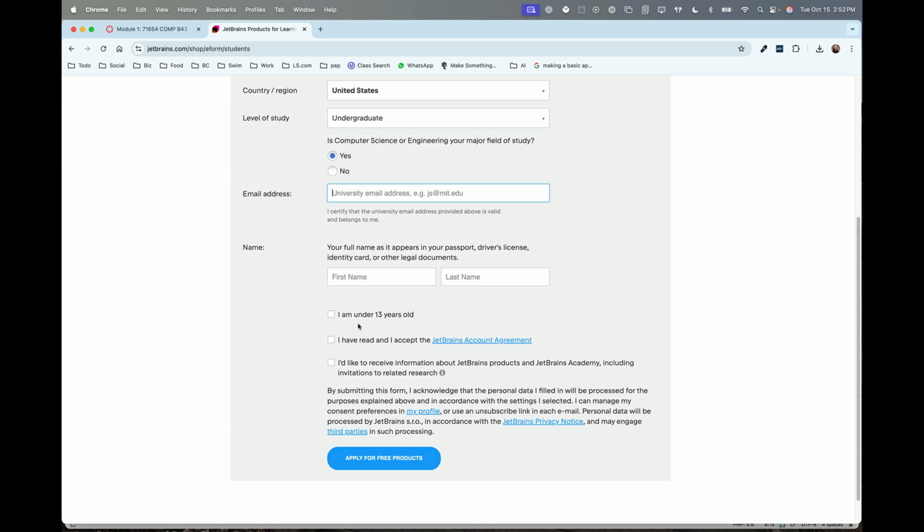By the way, if you are under 13 years old, have your parents check this box or have your parents vouch for you here, because I think if you're under 13, they will not give you the educational license for free. So you do need that for this class, and you can just put it under your parents' name or whatever. Most of you are going to be over 13, so that's not going to apply to you.